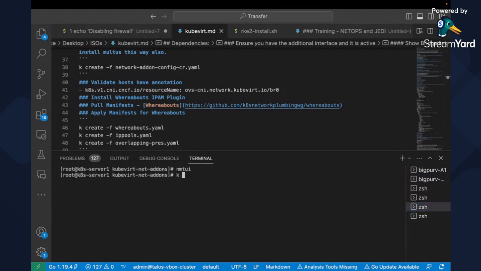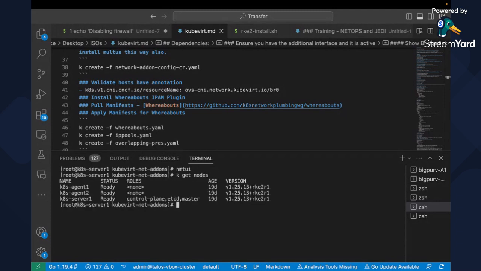So k describe nodes. Let's do k get nodes first. k describe nodes k8s-agent2. Oh, I definitely did not do that right. Dash. All right, grep BR0.